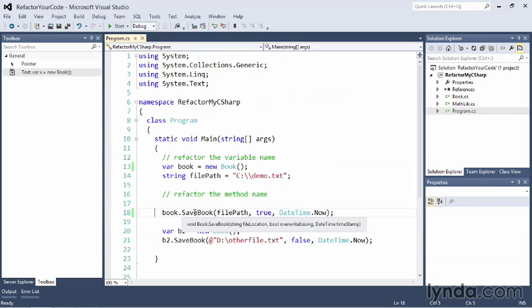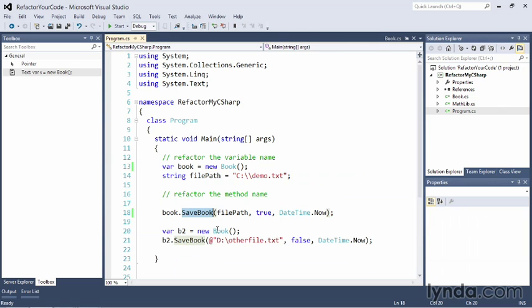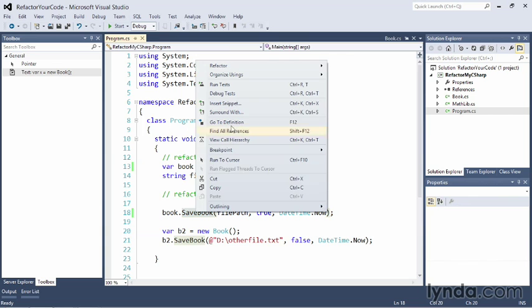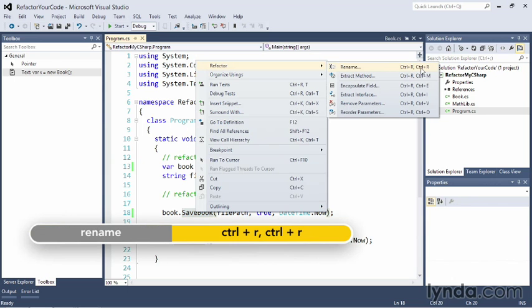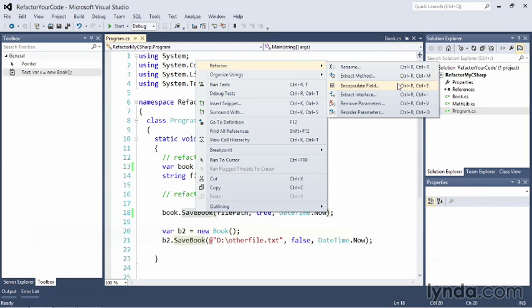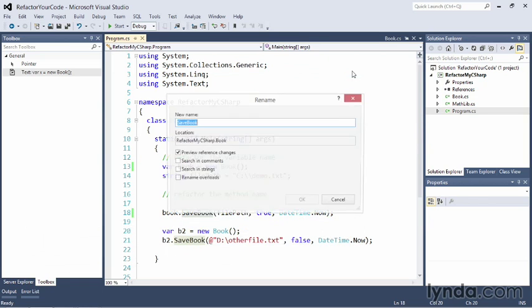Next, I want to rename this method. This method is defined inside the book class over here. So I could change it either in the book class itself, or I can change it in program.cs. I'll try it from here. I select Save Book, right-click on it, and choose Refactor. Notice there's also a keystroke, Control-R, Control-R. There are also other keystrokes for the other refactoring tools, like Control-R, Control-M for extract method. I'll choose this first one. I'll call this one Save the Book.